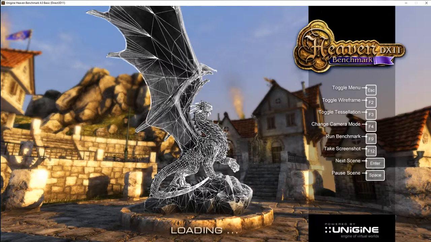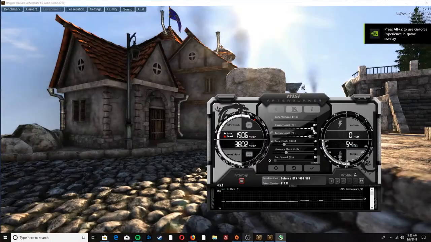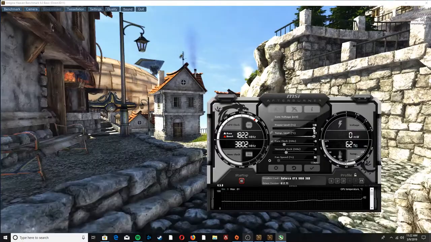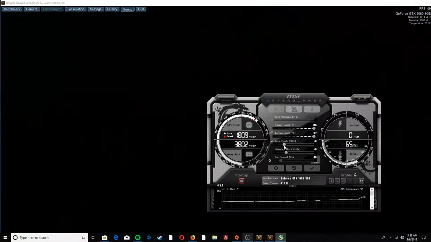While that's loading, I'm going to open up MSI Afterburner, and this is what it looks like. So for this, what you want to do is max out the power and the temp limit. That will actually increase the amount of power that it can use and the temperature it'll go before it thermal throttles. And these are the dials you want to use. So first off, you want to boost your core clock until it crashes. And this may crash your computer, so watch out.